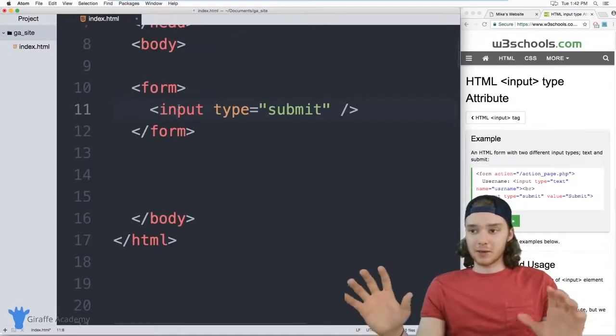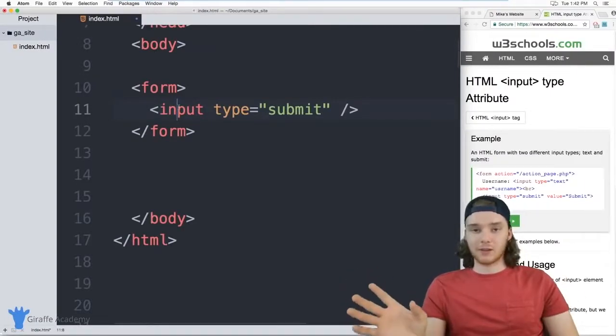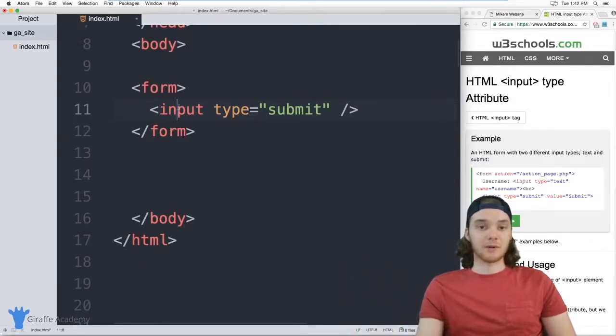So hopefully you guys got something out of that. You got a little bit of an introduction into these different input tags, and now you can style your website so users can input information into it.